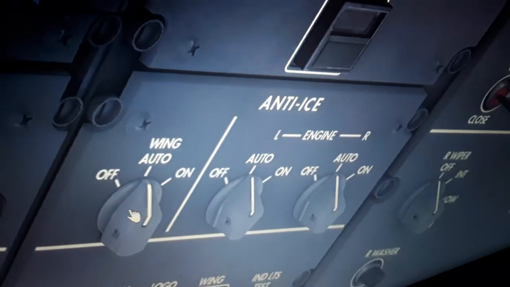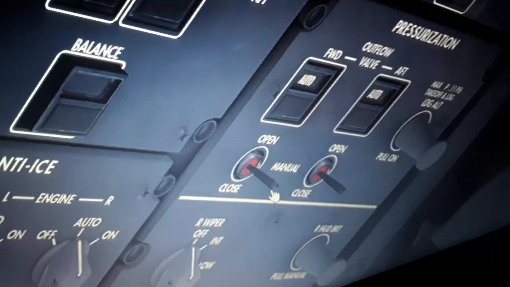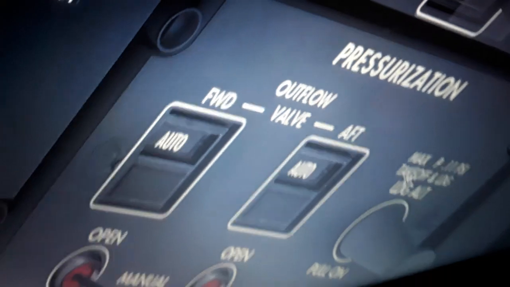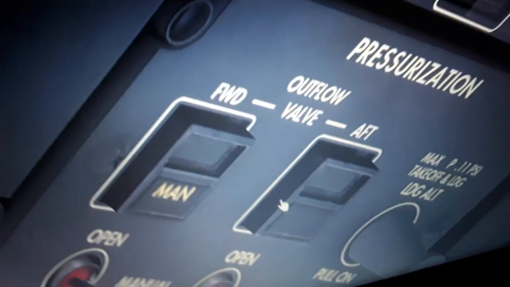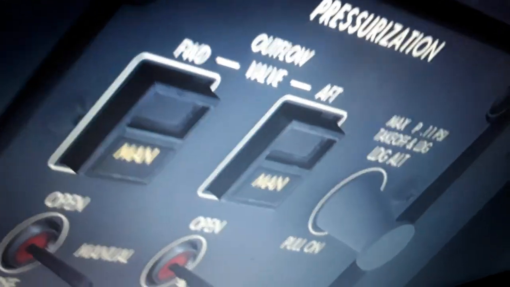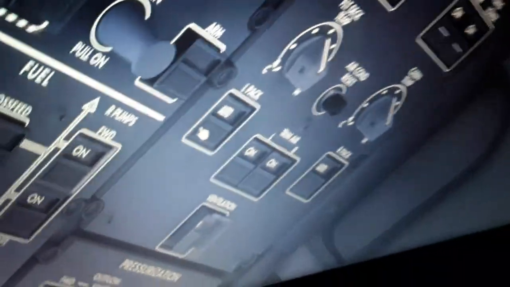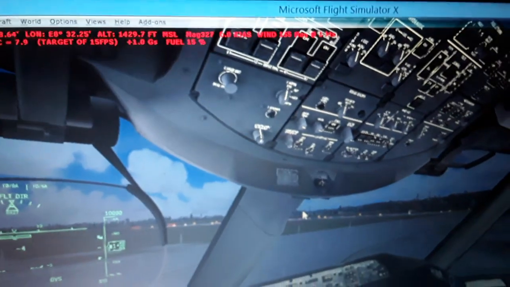We have the wing and engine guides over here on and auto. Some systems, not all. Cabin pressurization here. Manual, we use the outflow valves for climb and descent to pressurize the aircraft. Also in auto we need to do nothing. We have the air conditioning for ventilation and oxygen supply in flight. We can supply the aircraft with oxygen.